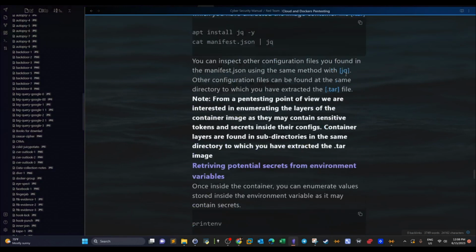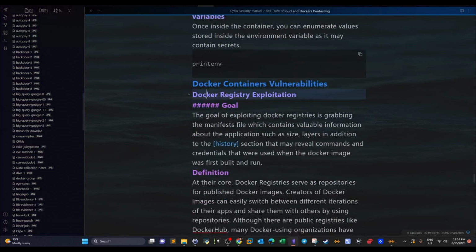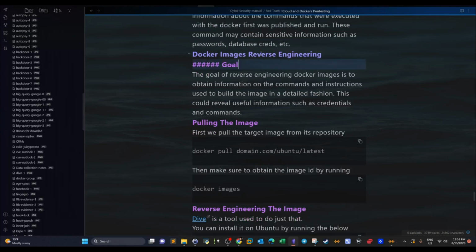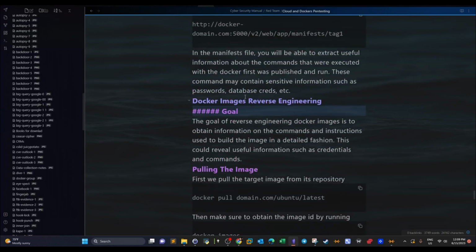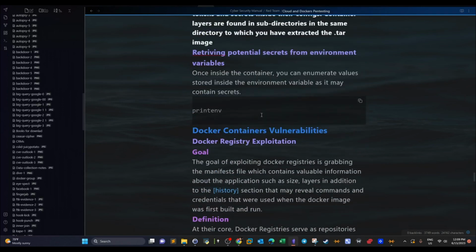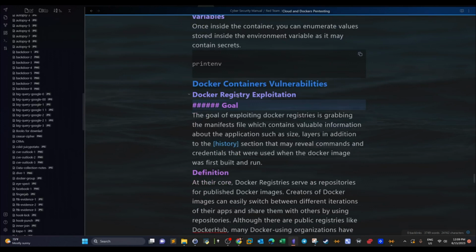Now the first method is Docker registry exploitation, and the other method is Docker image reverse engineering. There are multiple methods, of course, but today I'm going to talk about two of these. The objective of reverse engineering Docker images, or of exploiting Docker registries, is to obtain sensitive information. This sensitive information can be credentials, passwords, or configurations that might have been used while creating the Docker container.